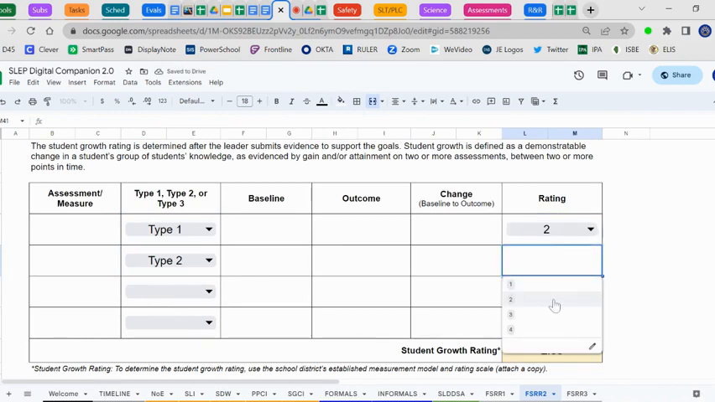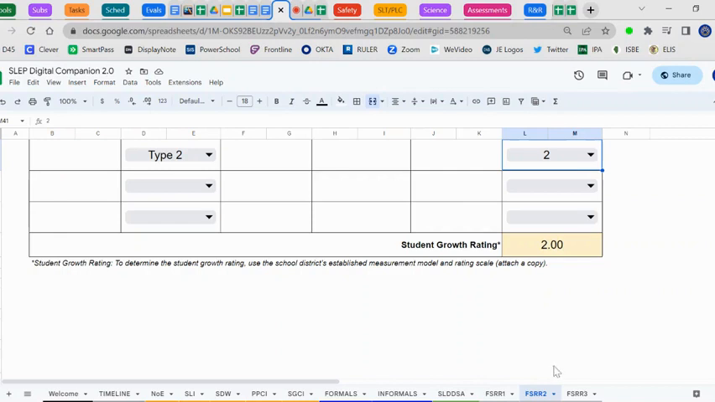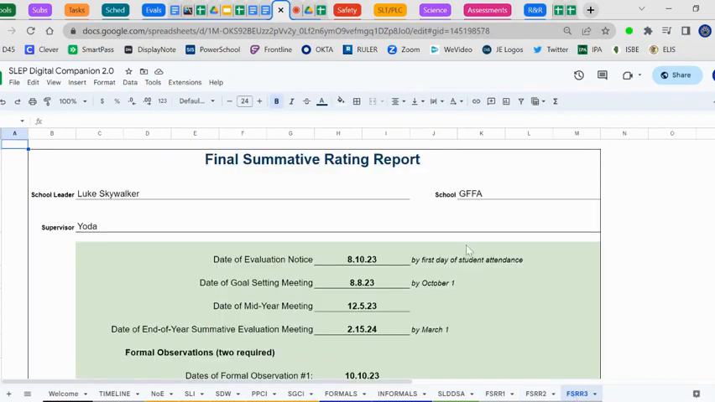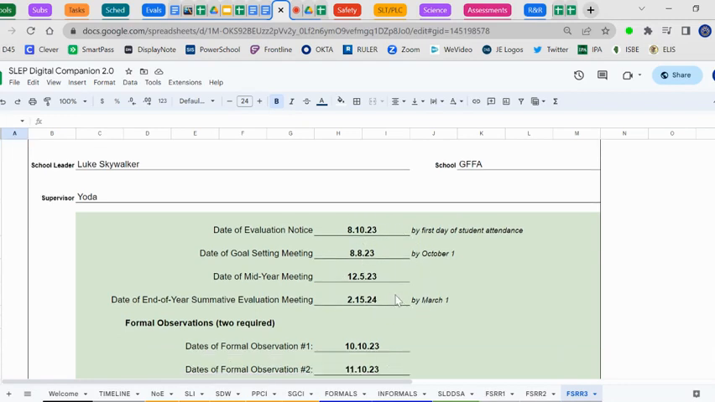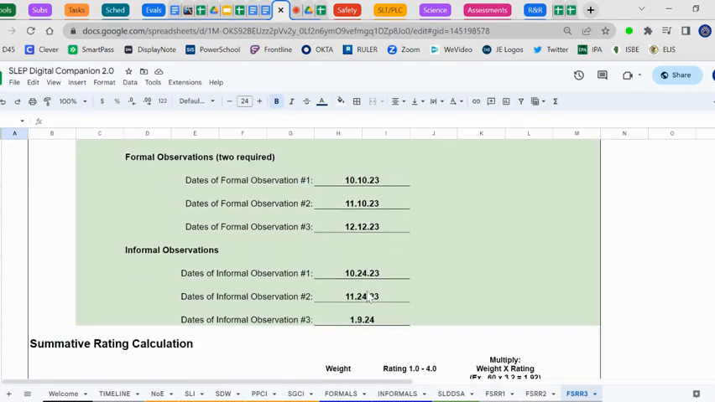This calculator assumes that all assessments have equal weight. If your district has a different weight, you may need to calculate and enter them manually. All your hard work has paid off, as you can see. All the information you entered in all the previous forms has been entered for you, saving you time and increasing your efficiency. All your meeting dates, formal observations, and informal observations are entered.